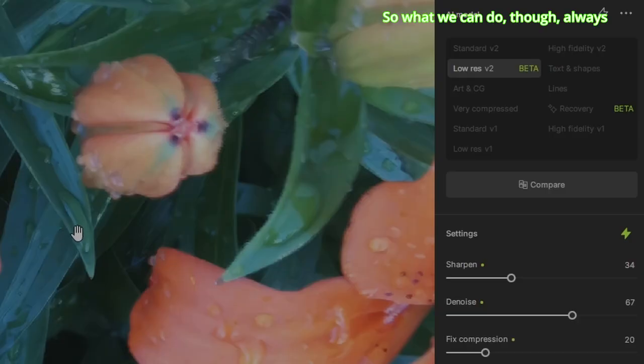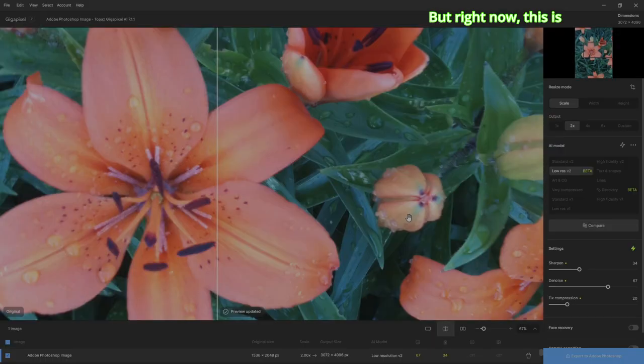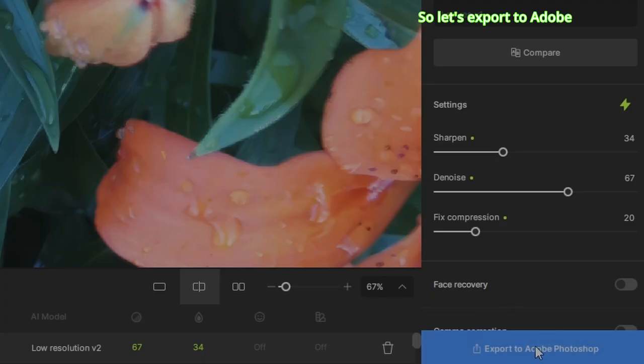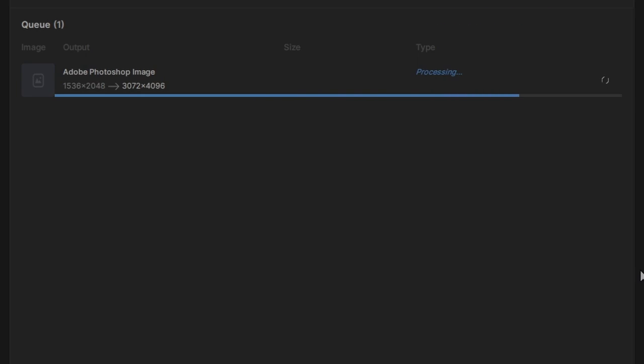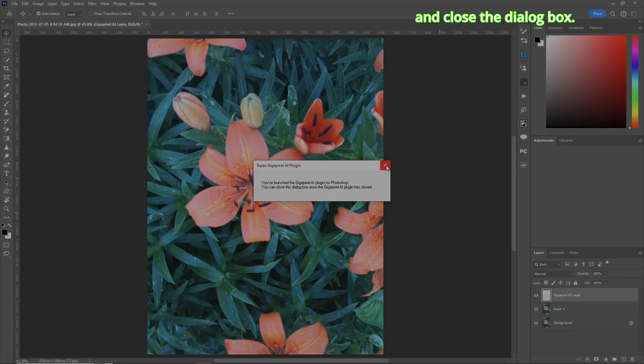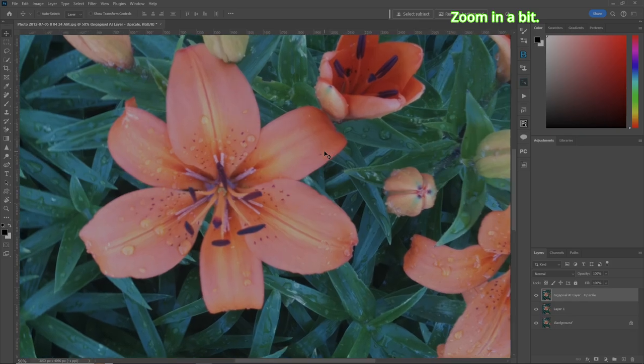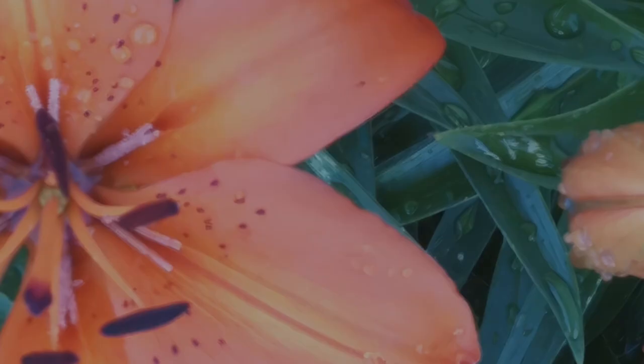So what we can do, though, always remember, use your options. If you think, oh, that's too heavy-handed or that's not good enough, mess around with the settings. Find out exactly what you're looking for. But right now, this is what I'm looking for. I'm loving this. So let's export to Adobe, close the dialog box, zoom in a bit, before, after, before, after. This is crazy good stuff.